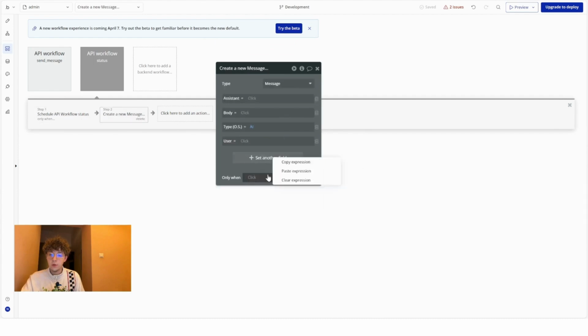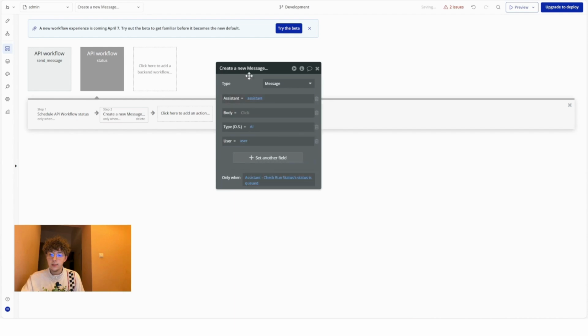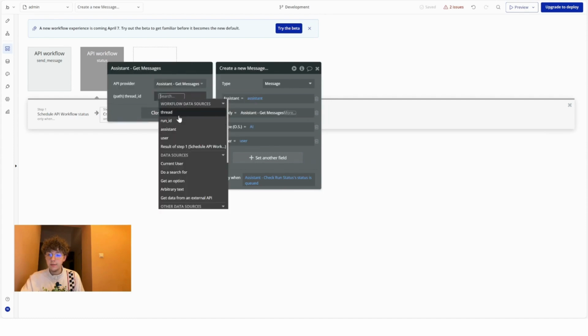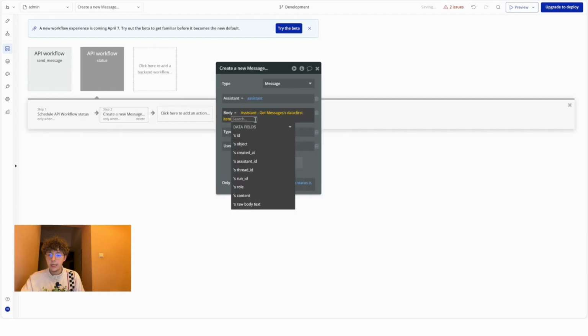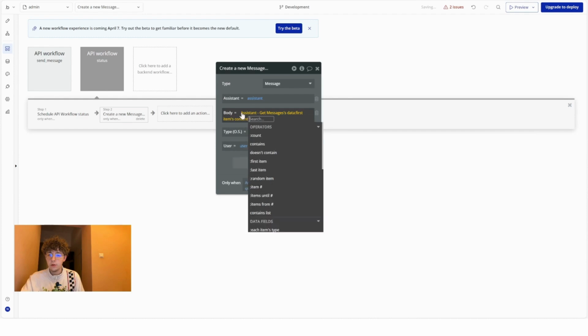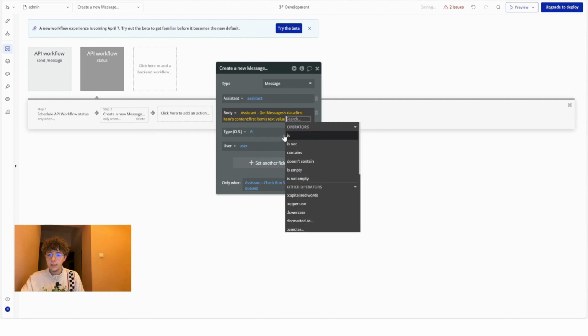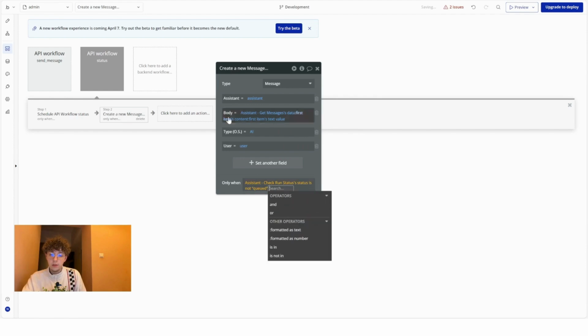So when it will be not queued, connect assistant, and body would be again get data from external API. It would be get message of the thread. I think it should be data first item content, first item text value, but we will see. It will be not queued.